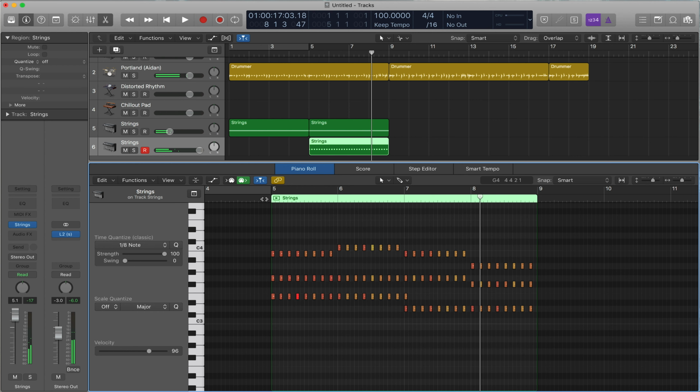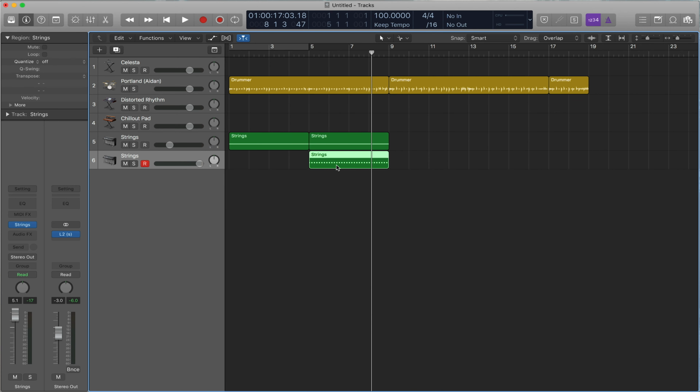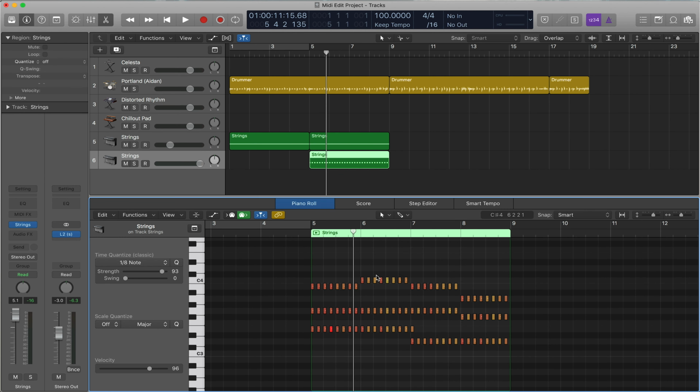And some of it might have been a little too loose, so 6 may have been too much. But as you can see there, that's an option for how much we want to actually humanize our MIDI. So let's say you don't want to humanize everything. Let's say that you want your strings to sound really even. So let's put the strength back up.